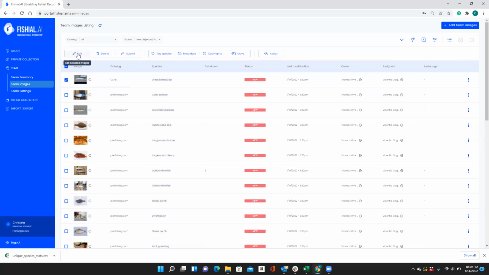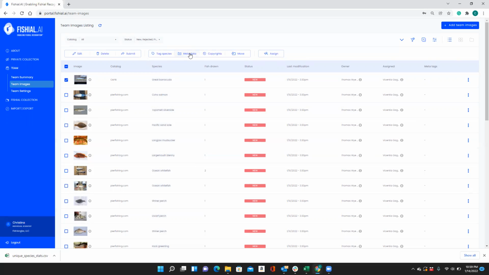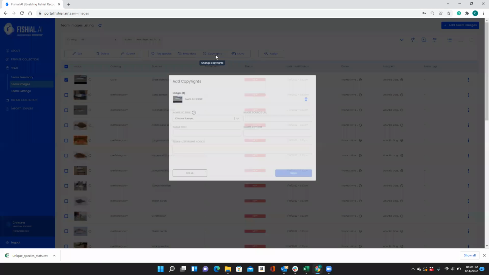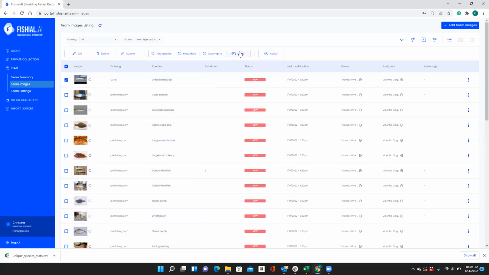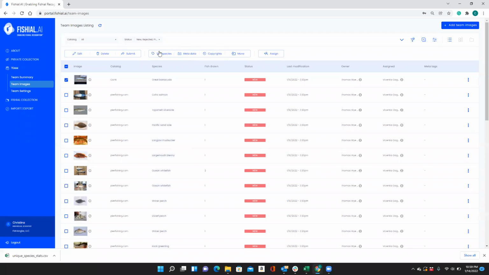These action buttons are to edit, delete, or submit the images that have been selected. For the images that have been selected, you can tag species, assign metadata to the image, assign copyright data to the image, or move these images to a specific catalog or create a new catalog.